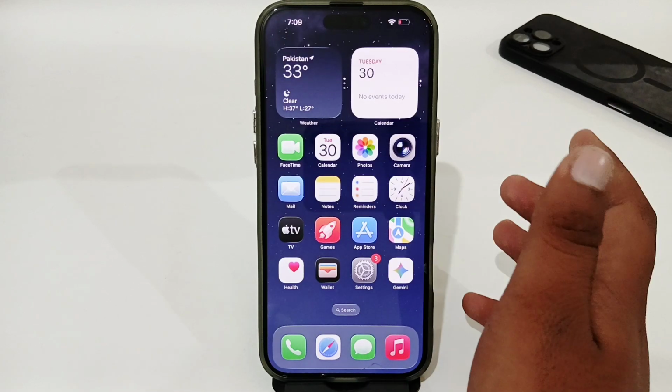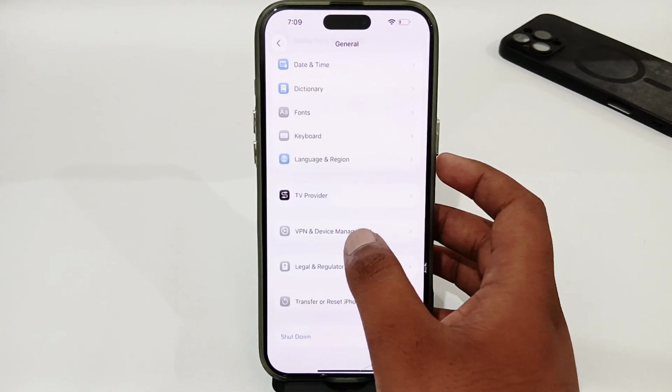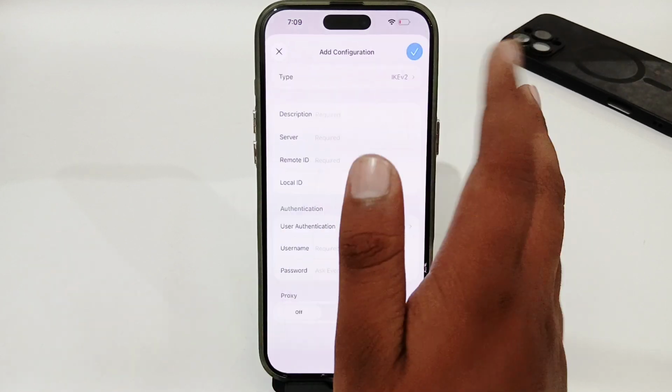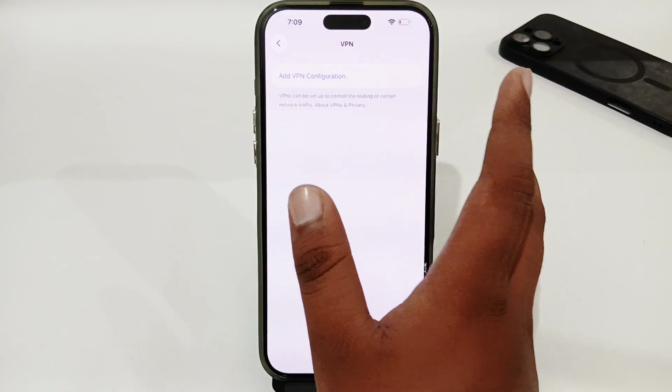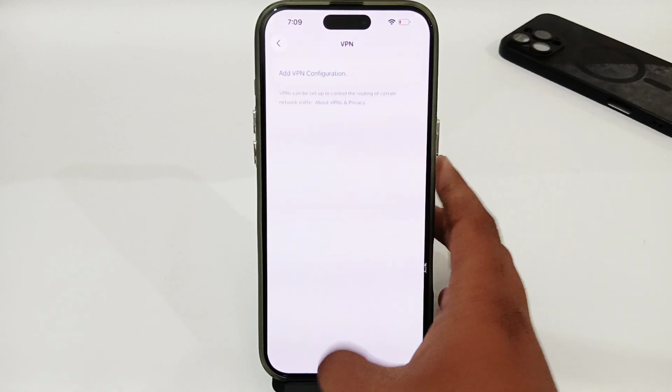Once you have updated, go back, open up your settings, general, then go to VPN and device management. Make sure that you are not connected to any VPN, or if you are connected, you have to try to disconnect. Once you have disconnected the VPN, you have to retry.